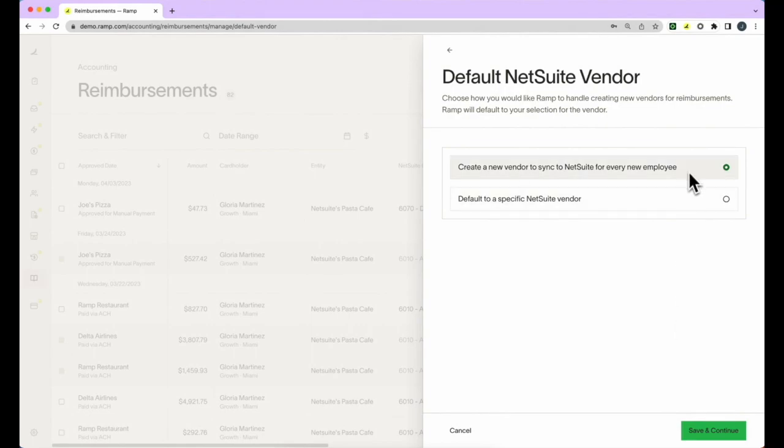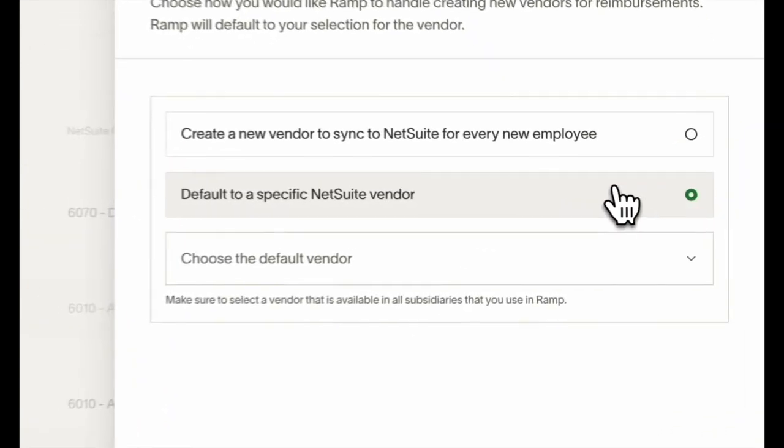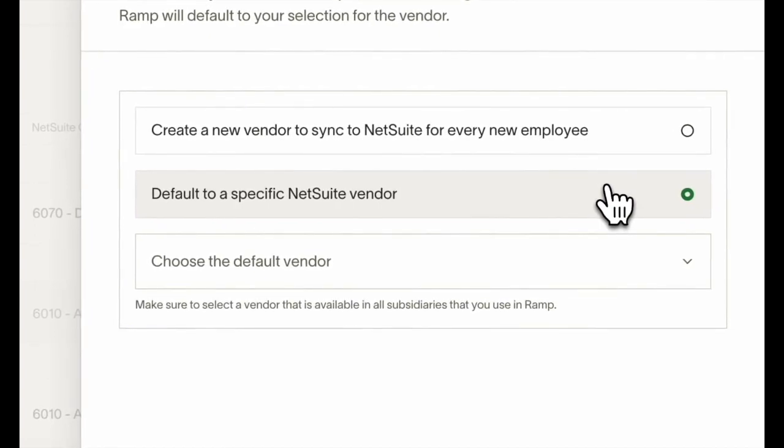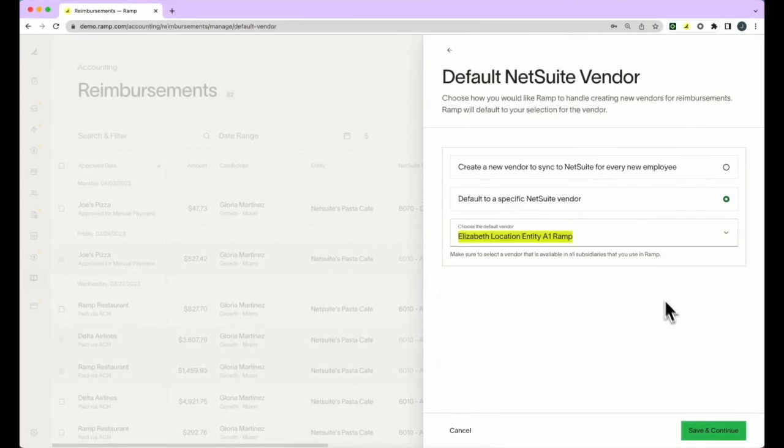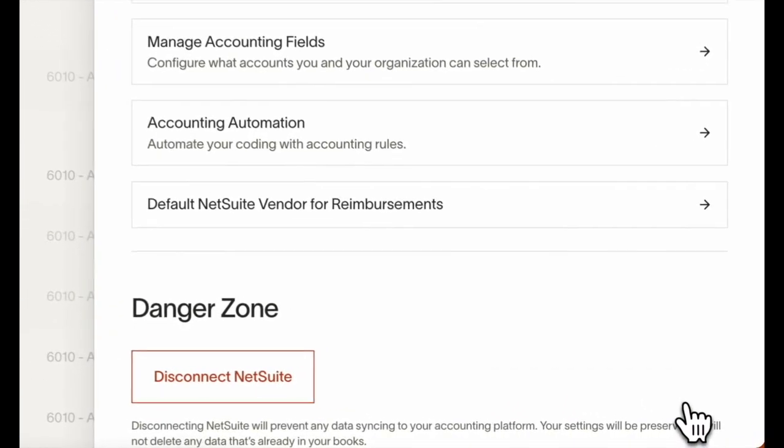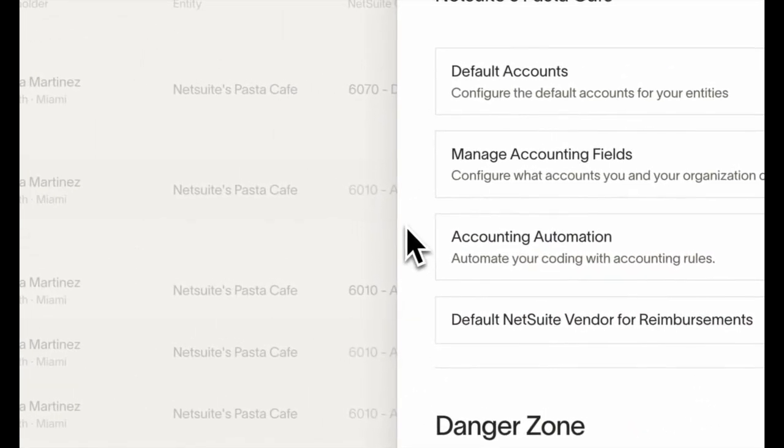The two options here are to create a new vendor to sync to NetSuite for every new employee, or you can select the default to a specific NetSuite vendor. This will help ensure that you're not creating vendors for every employee in NetSuite. You can select the value here and then press Save and Continue.